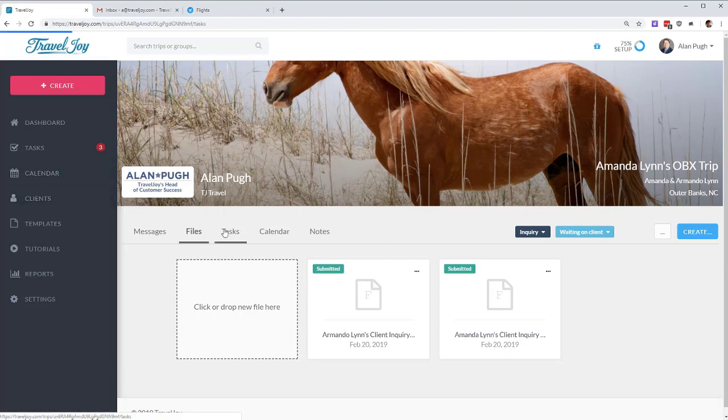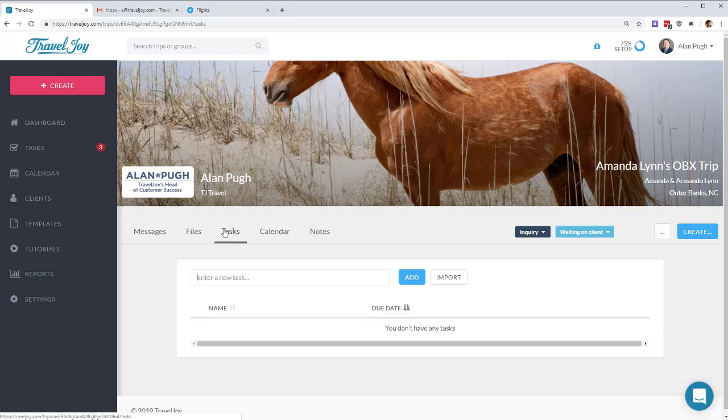Tasks. This is specific to this trip. Now, I told you earlier that I would show you how to add a task. This is where you do it. So let's just say, for example, that when Amanda Lynn gets back from the Outer Banks, we are going to want to send her a welcome home email asking for a referral or whatever it may be. I'm going to go ahead and add a task right now called Send Welcome Home Email just by typing it in right here and clicking Add.